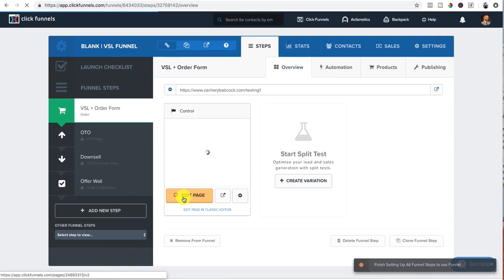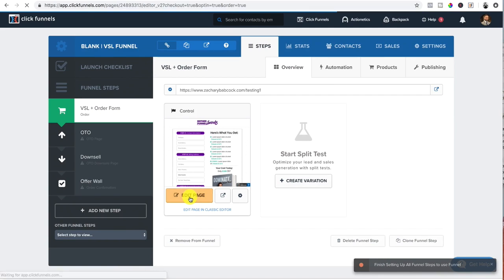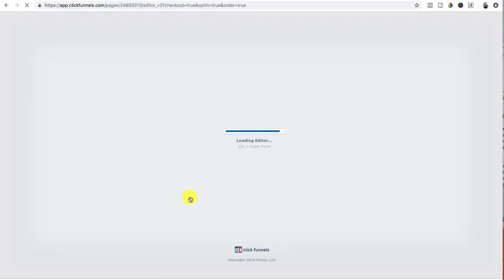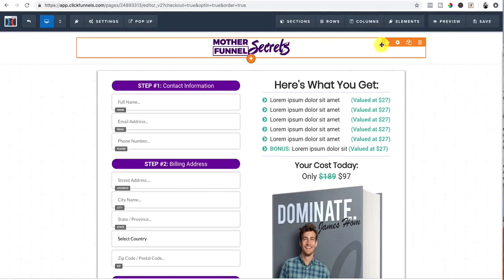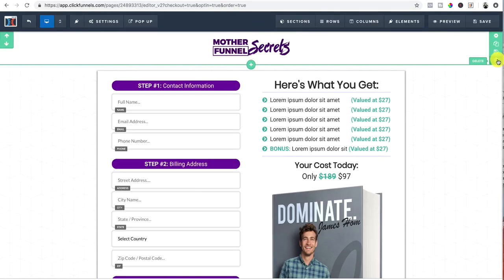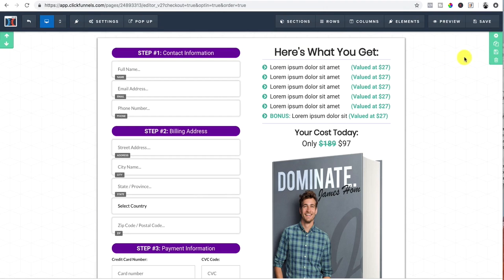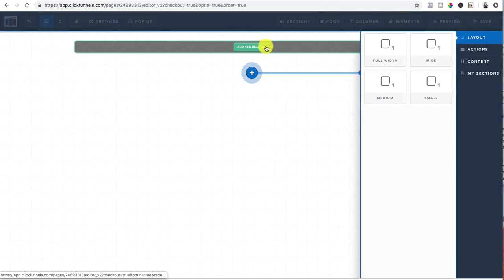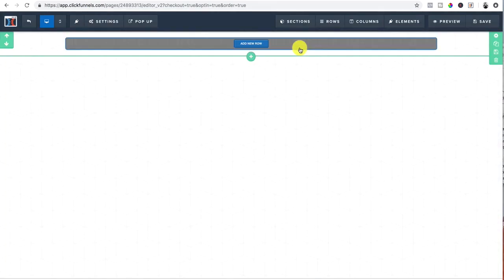So now we go in here, and we picked out our template. Now we want to go to edit page. We're going to actually open it up. Once we're in here, I'm going to delete everything and start from scratch, just to show you how I get down. All right, I think that's everything. Cool. So add a new section.